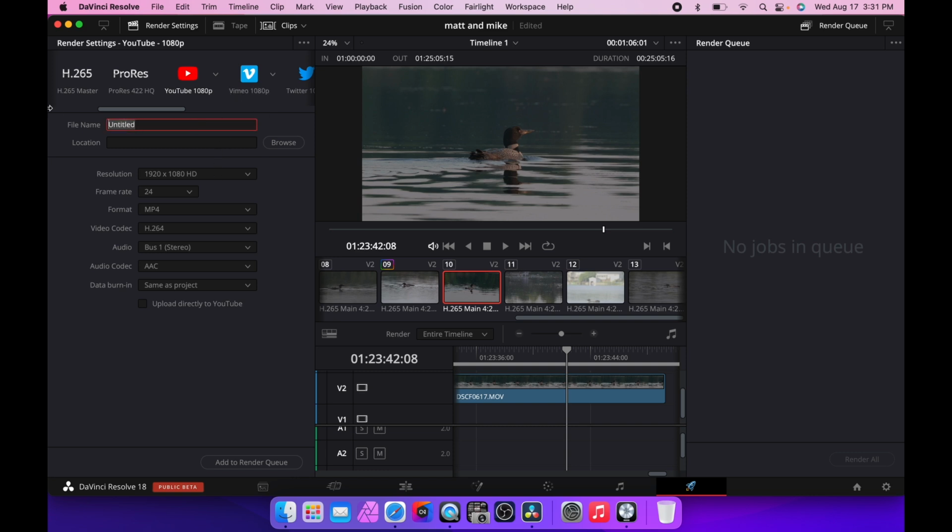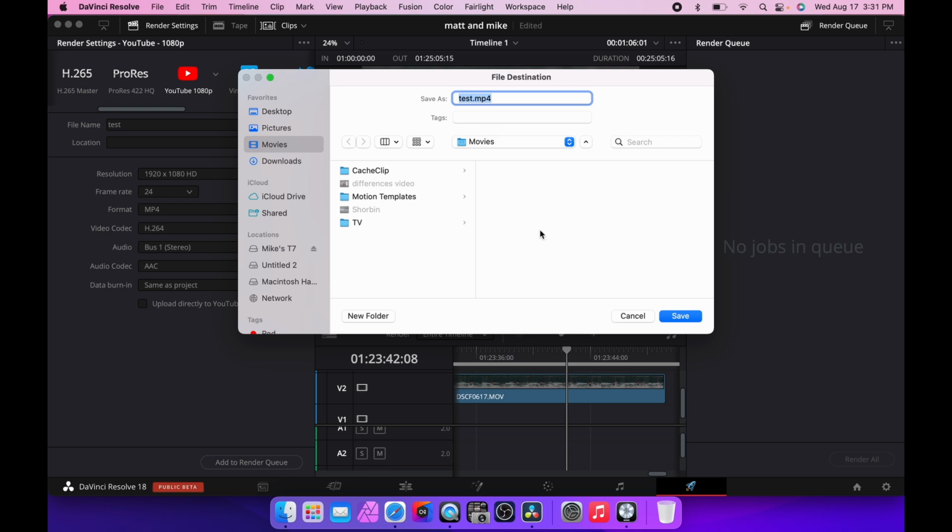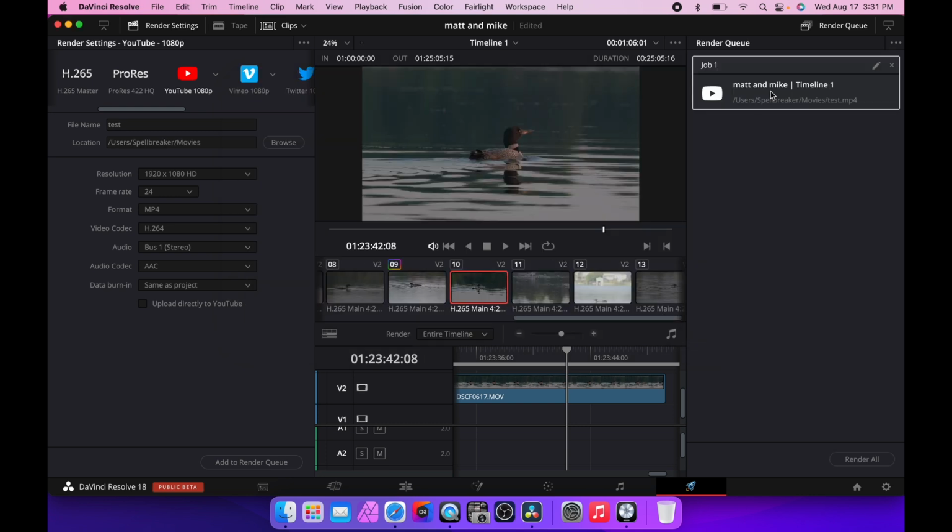So you're going to name it, say test video, add it to the render queue, it's going to show you where it's going to save, you save it, and it's going to put it over here. I usually only render one job at a time. You click render, and that's done. And if you can do all that, then you can make a video.